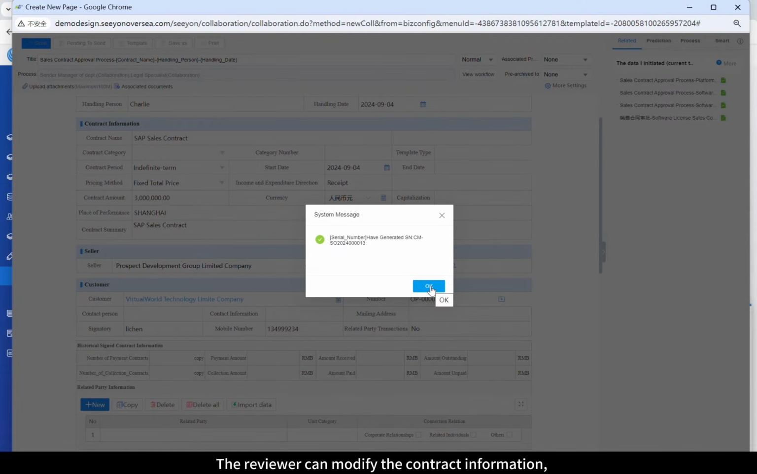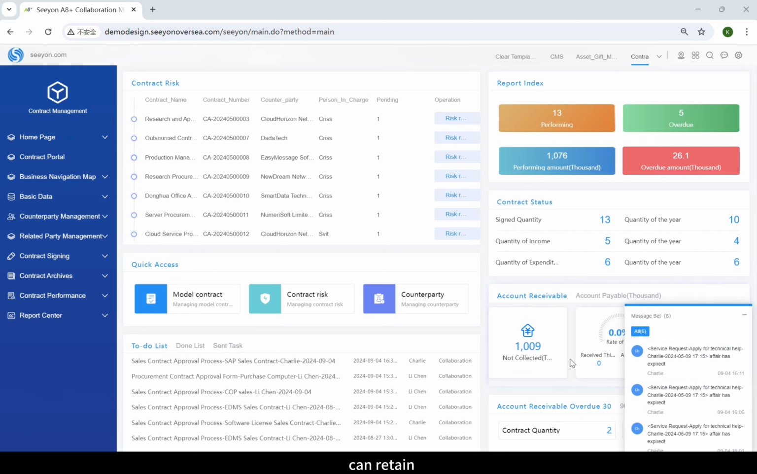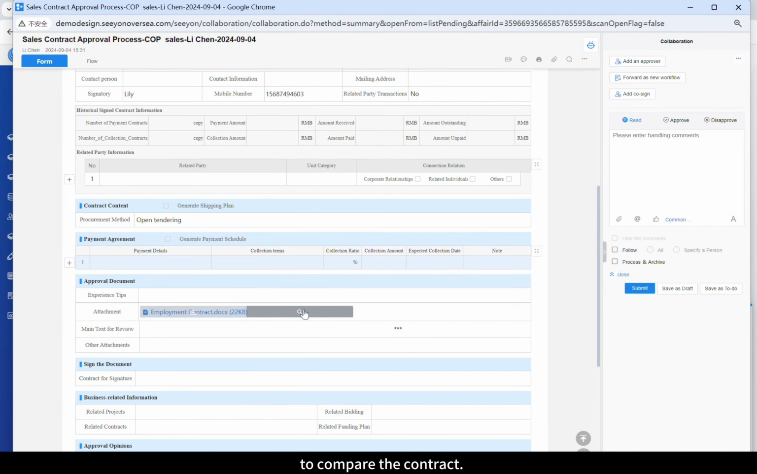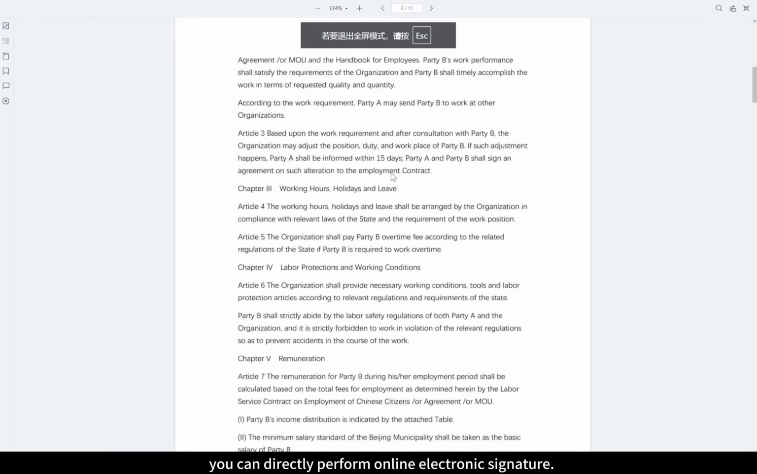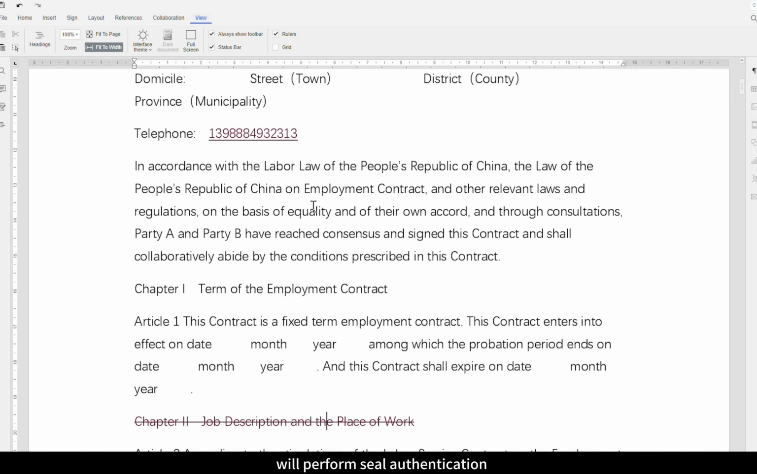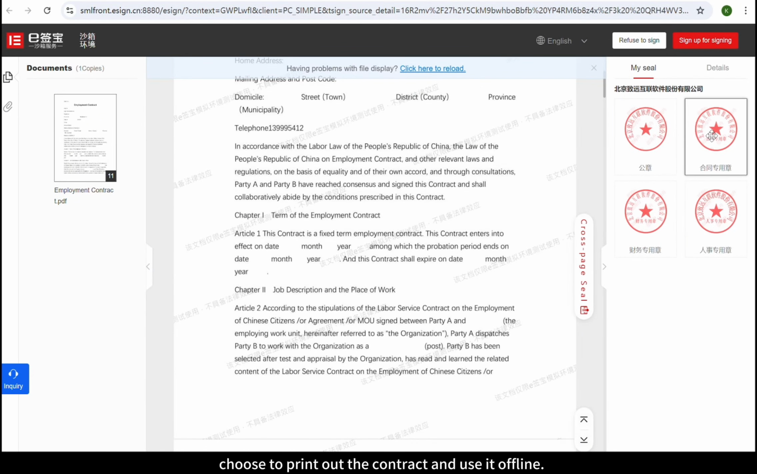The reviewer can modify the contract information, and the modified document can retain traces to facilitate the personnel in the process to compare the contract. After the review is passed, you can directly perform online electronic signature. The electronic signature will perform seal authentication and file security encryption to ensure the legality and security of the contract seal. Of course, you can also choose to print out the contract and use it offline.